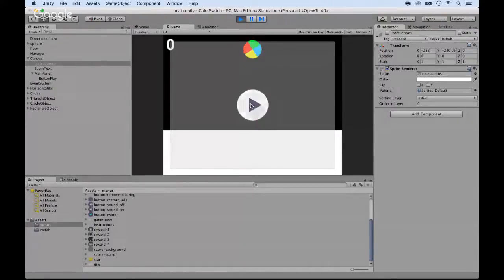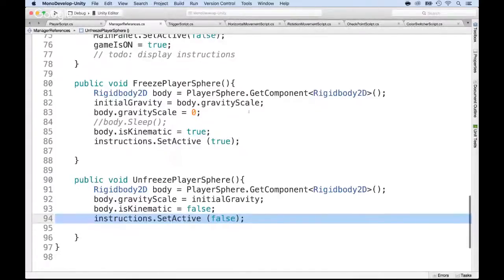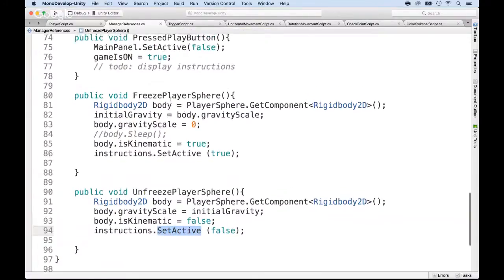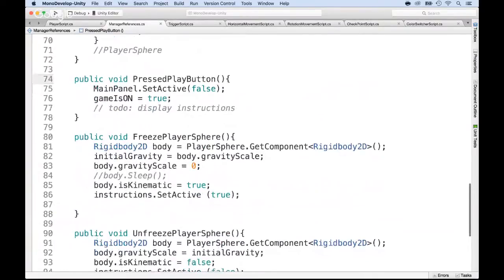All right, I'm going to press the play button, and somehow I still don't see it. So there's something going on here. The instructions are still not active. So let's see what's going on with that. So I see the unfreeze. So the only reason why this would happen is that somehow the unfreeze is getting called too early. Let's see. Okay, so whenever we press play, oh yes, that's what's going on.